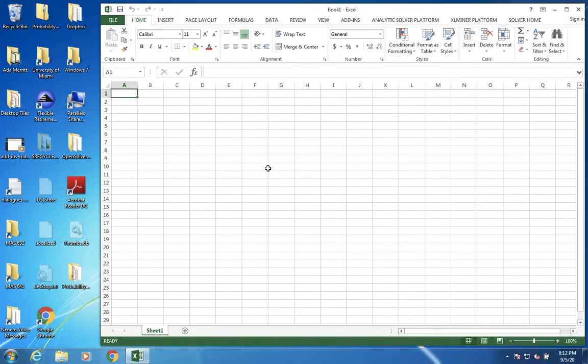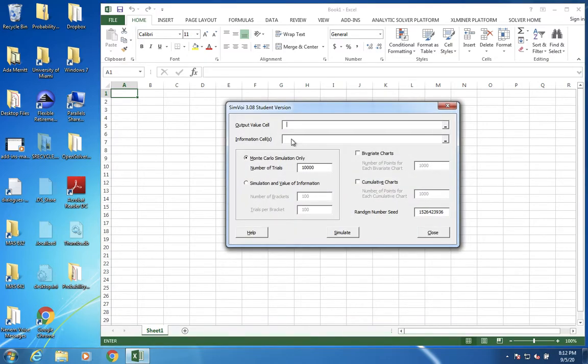And to check that the simulation add-in is working, you hold down Control, hold down Shift, and then the letter V as in Vincent. Press that. You should see this appear. If so, you're good to go.